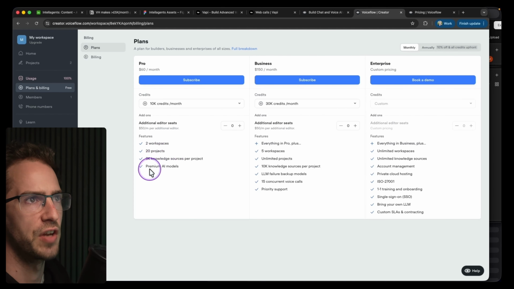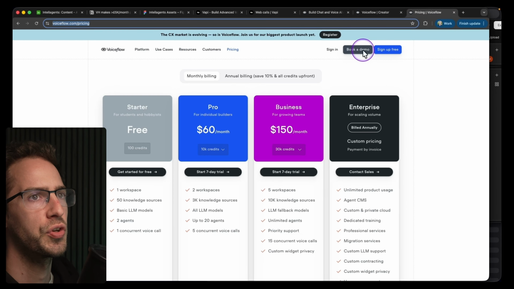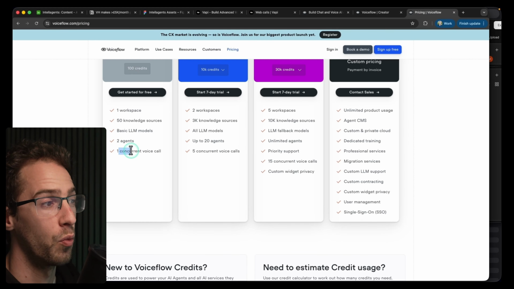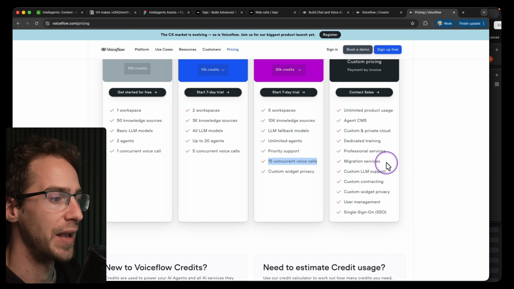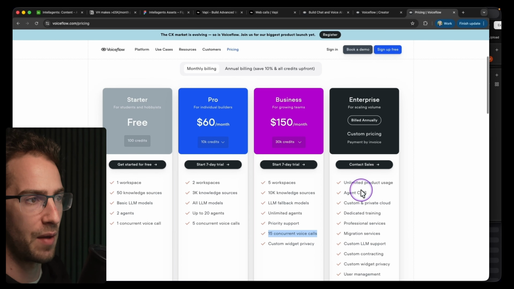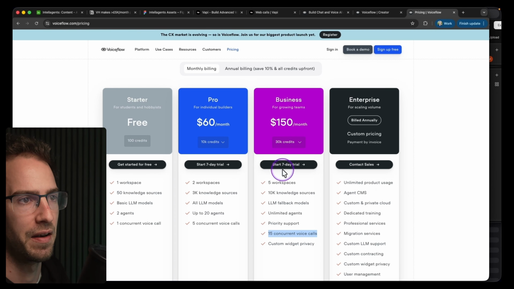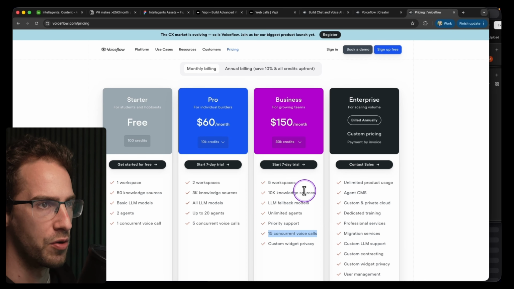So a few other things that are just worth being aware of. When it comes to concurrency, it's going to depend on what plan you're on. So by default, on the Pro plan, which is $60 a month, you get 5 concurrent phone lines. Then when you go up to the business plan, you get 15, and then enterprise, presumably it's whatever you negotiate.